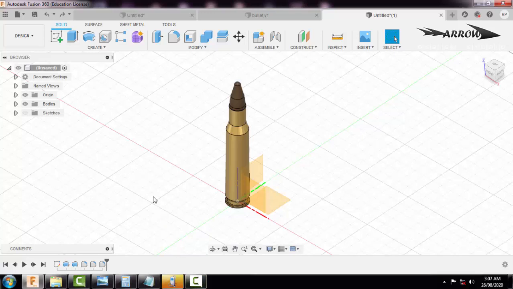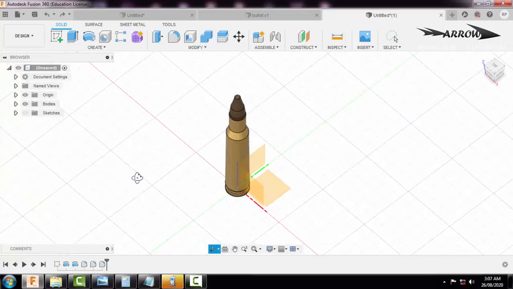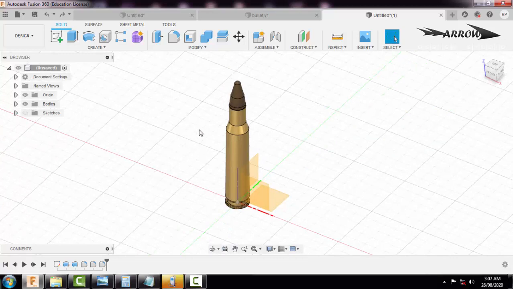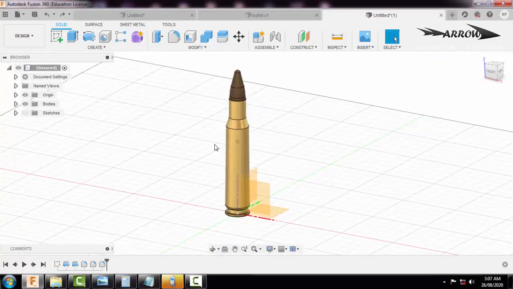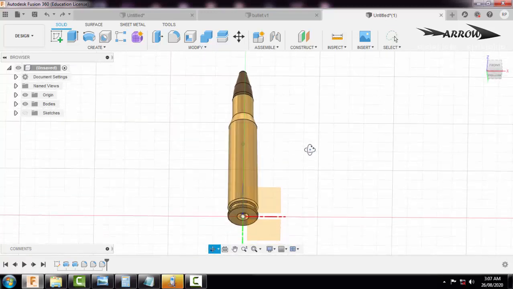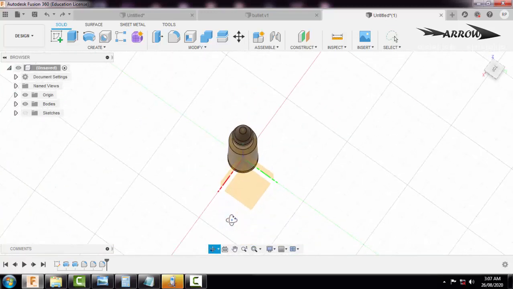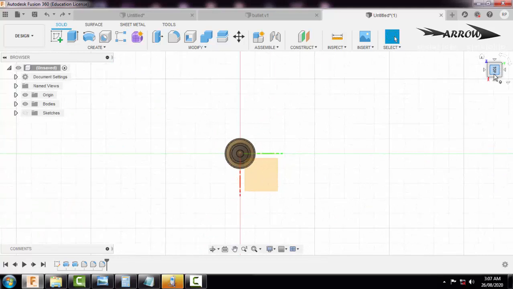Hi friends, today we'll be making a bullet, and as you can see on your screens, a bullet is there, and this bullet is completely modeled in Fusion 360. Though it's not a very big object, it's a very small object, and it does not contain many complexities, so it will not take much time for us to complete this.